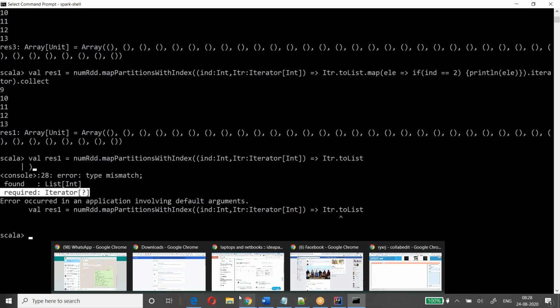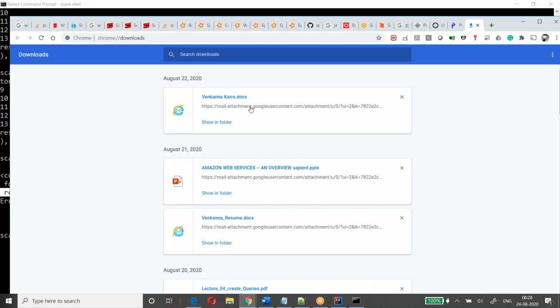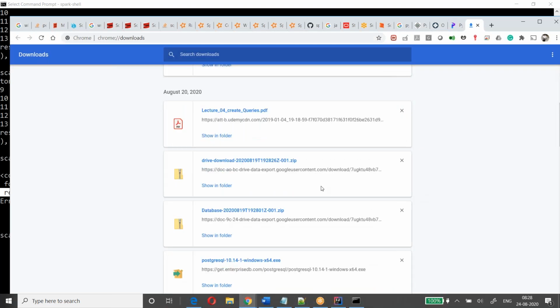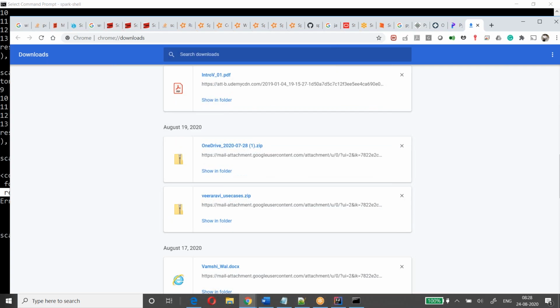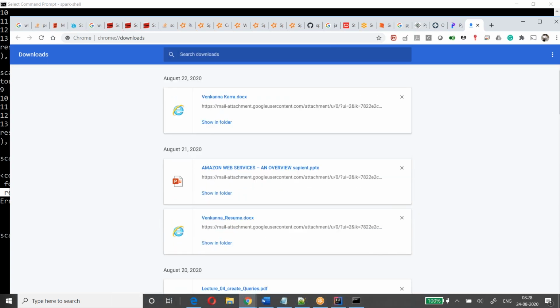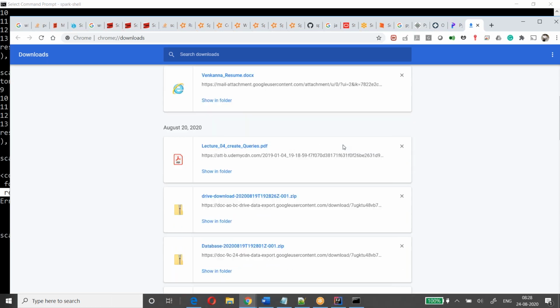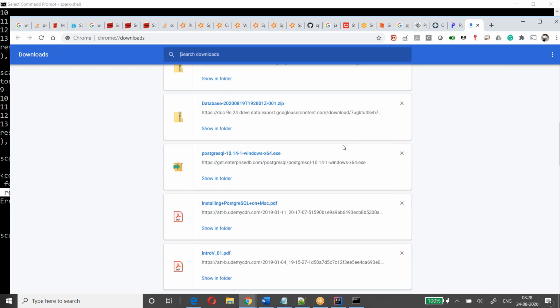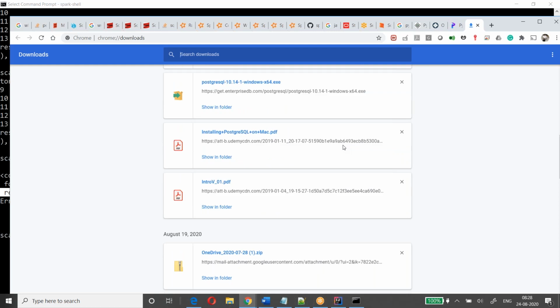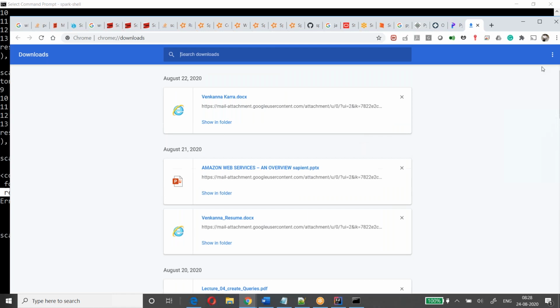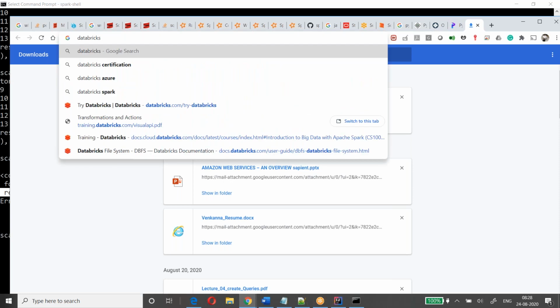Clear, Rishabh? Yeah, yeah. Where is that? We have opened that PDF, no? Databricks. Yeah, this one.